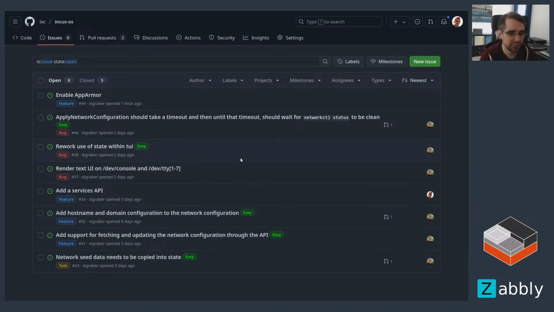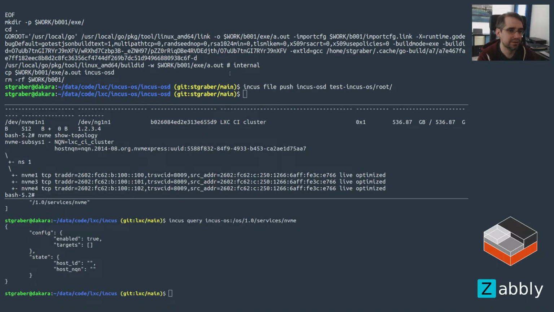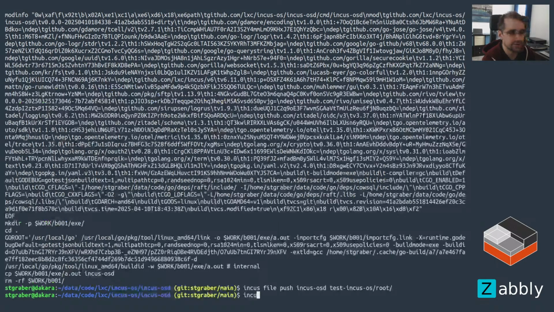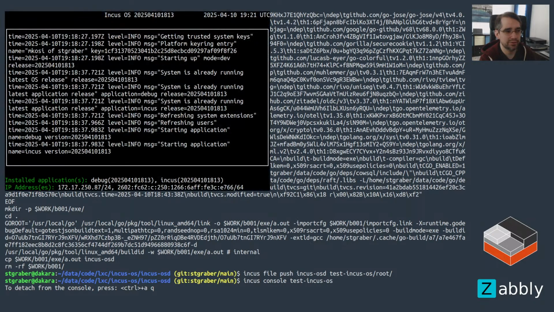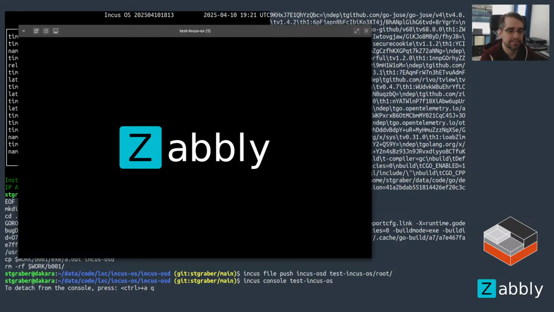There are a couple of small tweaks to the UI. Currently, one thing that's not working is if we go on the text console, so if we do console test IncusOS, it redraws after every 5 or 10 seconds. So just wait, there we go. We've got the UI here. But if you look at the VGA console instead, the VGA console has absolutely nothing on screen.